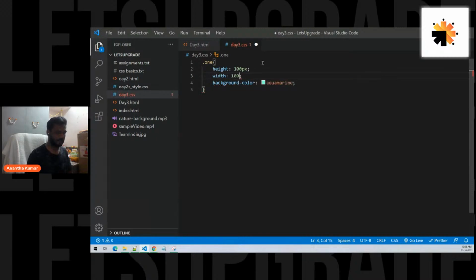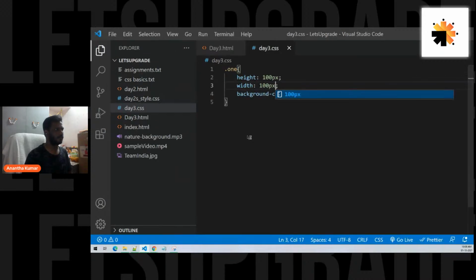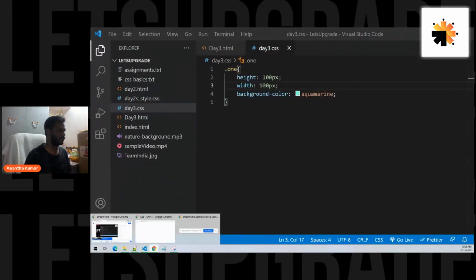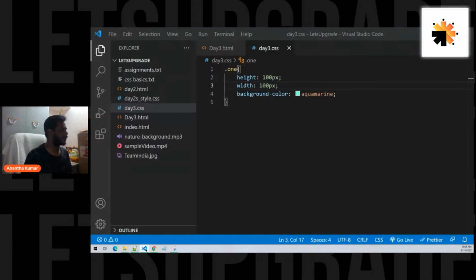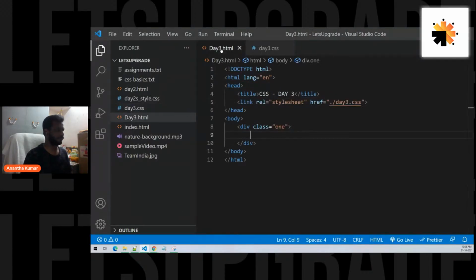width 100 pixels. Guys, do you want me to zoom? Is it fine? I think this should be fine. Let me know. Is zoom fine, guys? Are you able to see what I'm writing here? Confirm for me. Just seeing your chats.